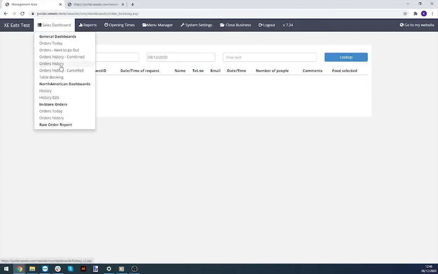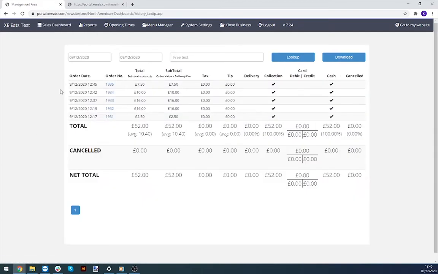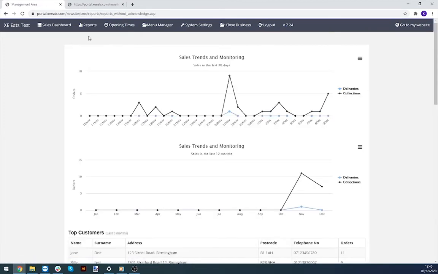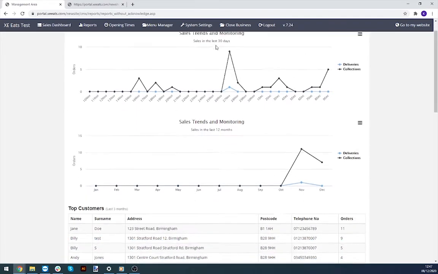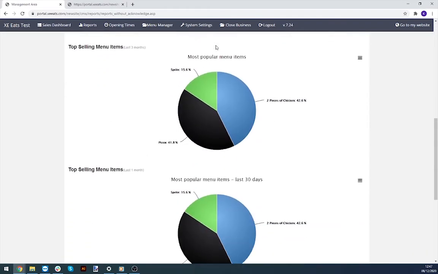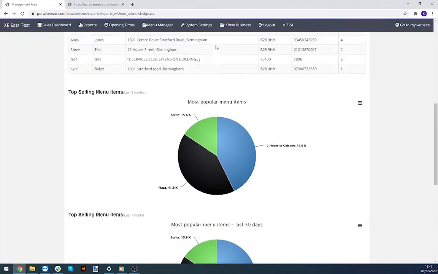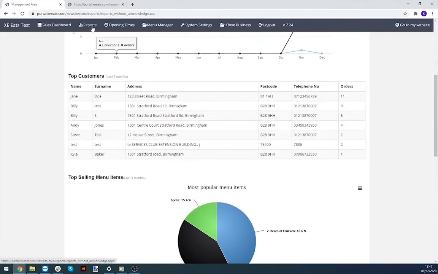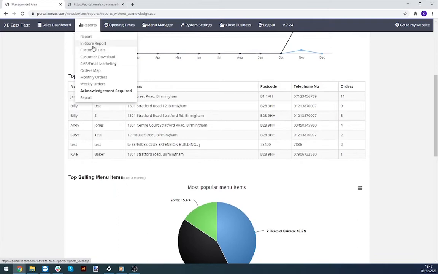Shown is the North American dashboard, which differs as it shows you the tax and tip fields, which only apply to North American businesses. Under Reports, you will find your graphs and can download them in a variety of different formats, such as PNG, JPEG, PDF, and SVG vector images. Those are useful for constructing presentations. You have your top customers, your top-selling menu items, in-store reports, and customer lists, which lists all your customer data, which can be downloaded and used in different applications or systems.